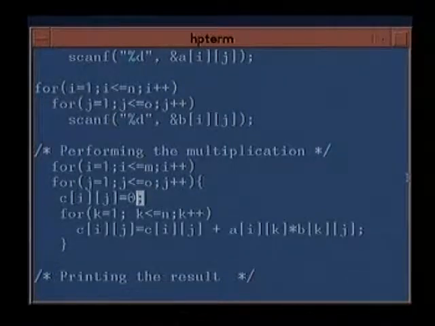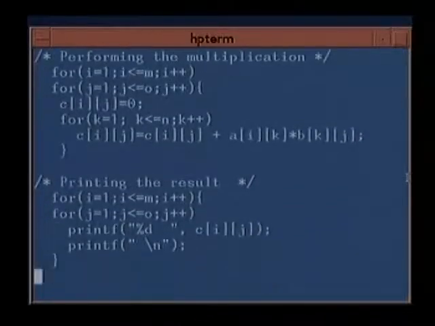And the first thing you do is initialize C[I][J] to 0, and for k equal to 1 to N, we do C[I][J] equals C[I][J] plus A[I][K] times B[K][J]. So this is standard matrix multiplication. This is just an example to use 2-dimensional arrays in C language. And here we print the result. And to print the result, we have printed it in row-wise format.